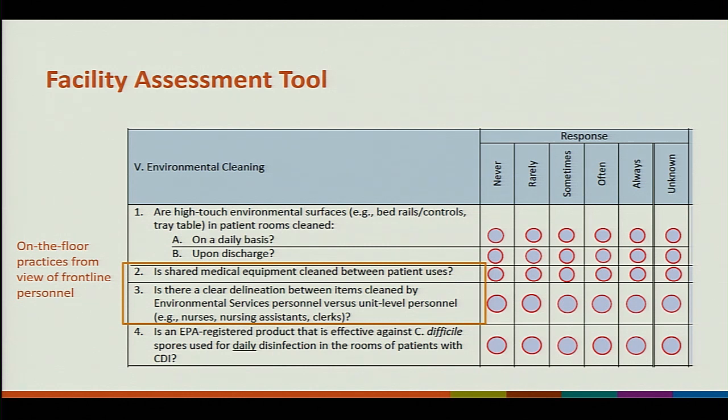They're not understanding it, or the EVS thought that nurses were cleaning it and the nurses thought EVS was cleaning it, for example. So just a few example questions, the format. All of our CAUTI, CLABSI, and CDI assessments are similar in format, and they can all be really helpful to take a deeper dive and identify gaps.